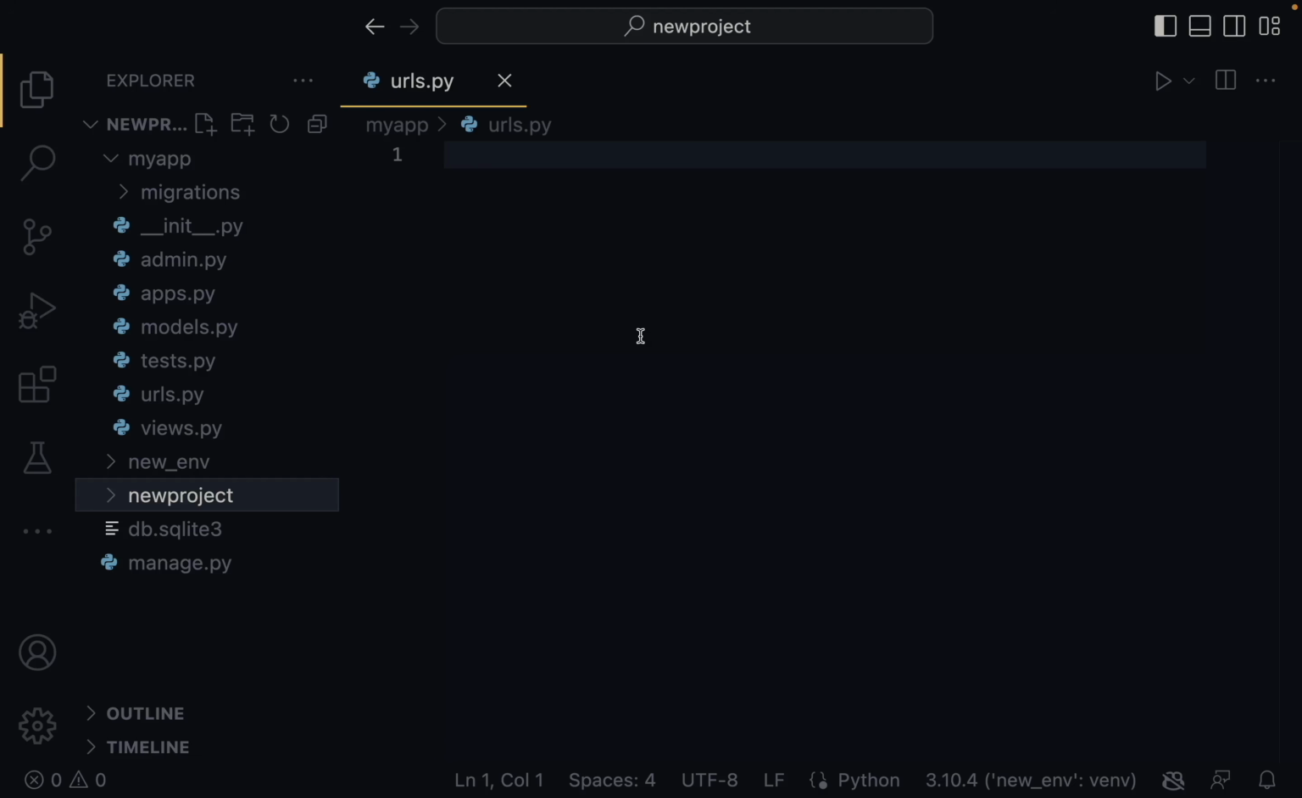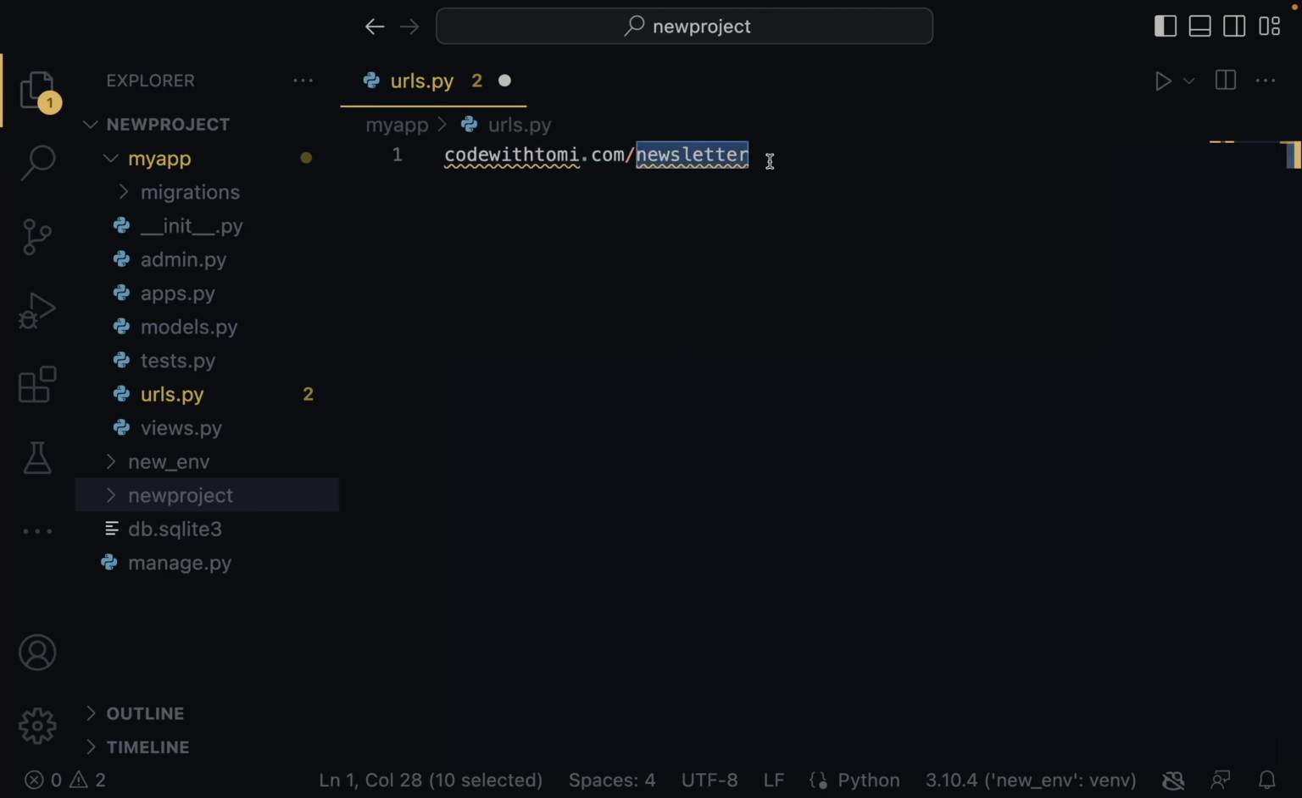Now what I mean by URLs is, for example, my website codewithtomi.com. So this is the base URL of my website. Let's say I have something like /newsletter. /newsletter is one URL. Let's say I have another URL that says login. This is another URL. So all of these URLs are going to be configured in this urls.py file.